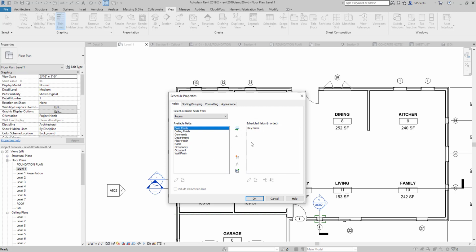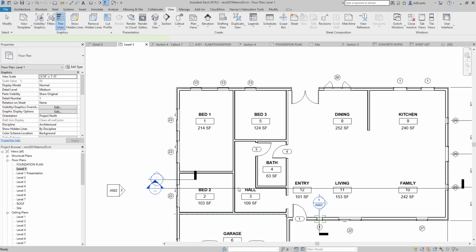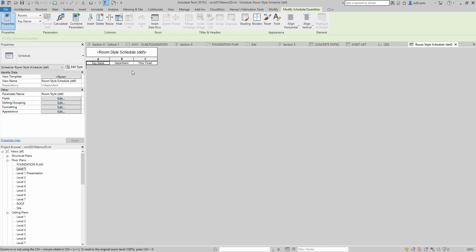So we want to choose the different variables that we're going to add. From here, we want to add department and floor finish. And you'll notice that the first value is key name, so department and floor finish. And we want to remember that we added department names for the color fill plans, we did that. So that's why we're pulling the department in because we've already done that. And we're going to hit OK. And now you'll notice the key schedule.